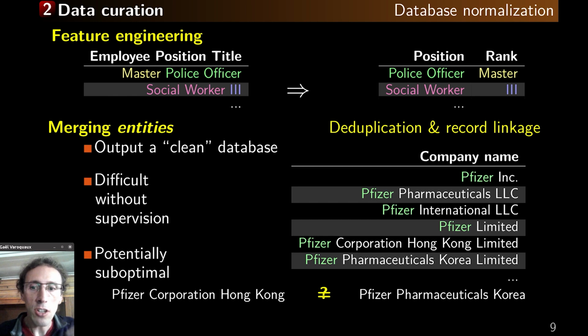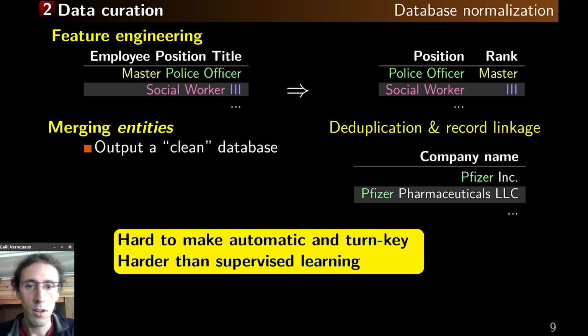And it's potentially suboptimal. For instance, if I have Pfizer Corporation Hong Kong and Pfizer Pharmaceutic Korea, should I merge them or not? That depends on the analytical question. These steps are very hard to make automatic and turnkey, and I claim that they're harder than supervised learning. So our goal is to do supervised learning directly on the non-clean data.